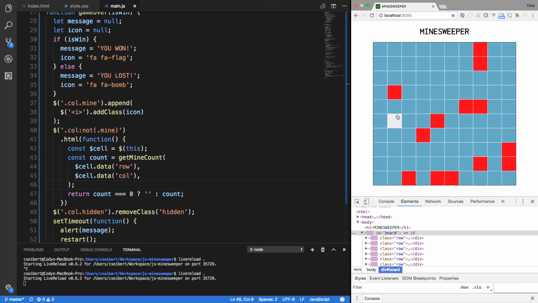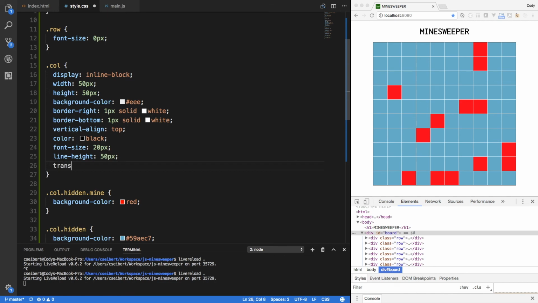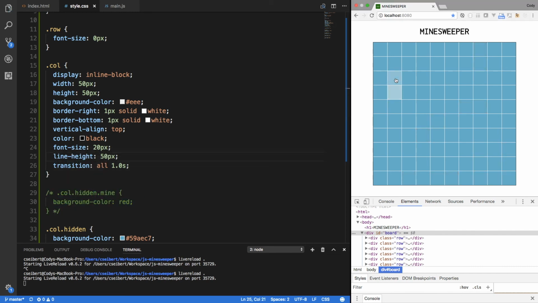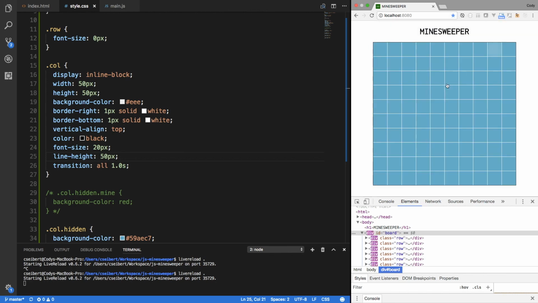Boom. Cool. And as for some finishing touches, pretty sure this is basically all done. What we could do is add some transition to these little columns so that as we hover, the background color changes slowly. And then of course, we don't care to show the player where the mines are. So I'll go ahead and remove that. So now when I click, everything will slowly transition. It just looks a little bit better.